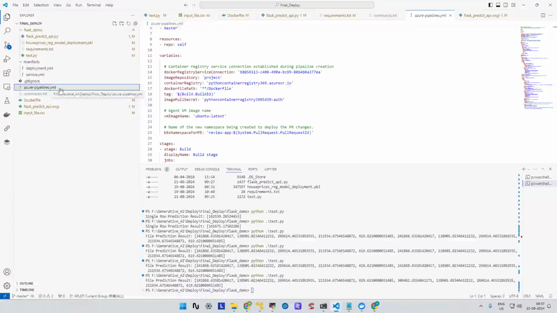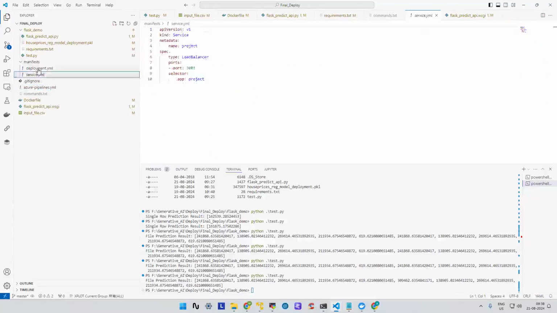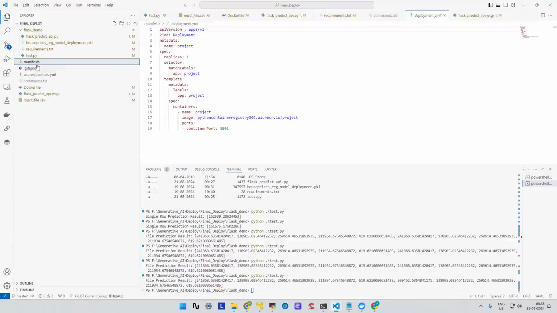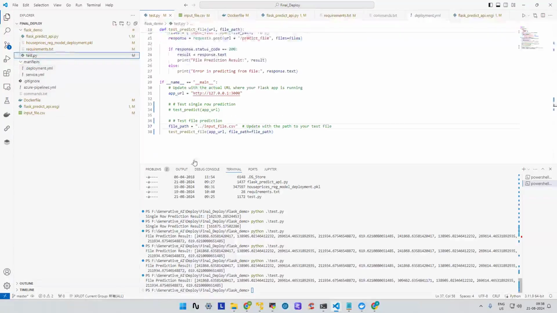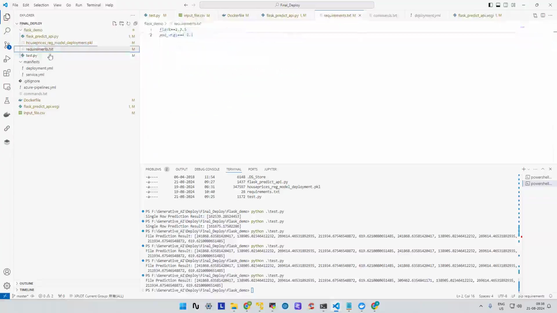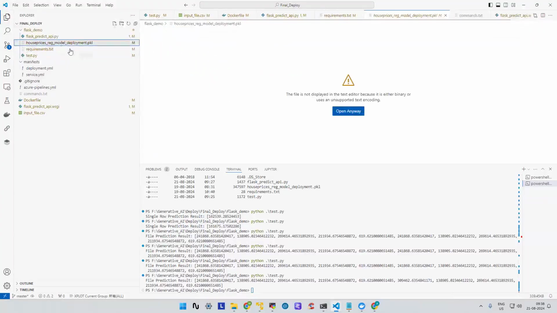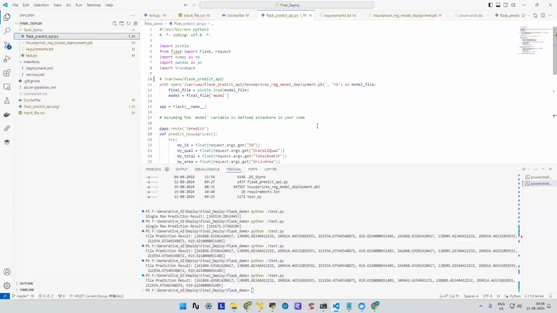You can ignore it because we are going to deploy a generative AI solution. Again, these two manifest files, you can ignore them. This relates to Kubernetes. We are going to create a cluster and run multiple containers to load balance it. So this is related to the Kubernetes cluster, you can ignore this. This is not necessary for a local machine. Test.py is to test the API. And requirements.txt will have all the Python packages. This is the actual model file, and this is the API file, the Flask API file.